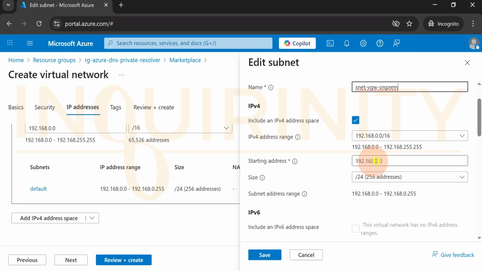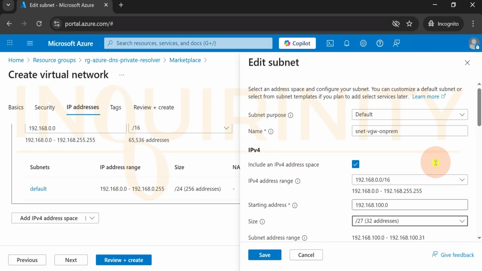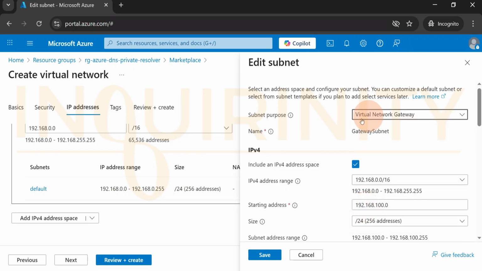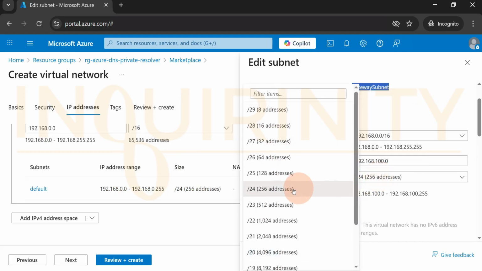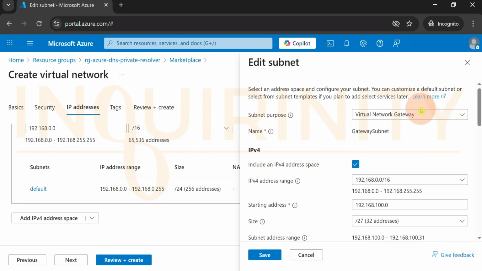and we will choose a starting address. Remember, we are 192.168.100, then it should be /27. All right, so the subnet is for the default. We could also choose virtual network gateway, but like I said, now it's the gateway subnet, so we will use this one instead of what we have, wherein we type in snet VGW on-prem. So instead we will have this with /27 and 192.168.100.0.